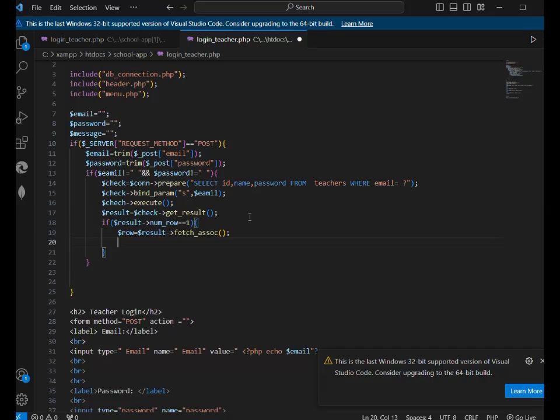Now we have to verify the password that has been stored, which we took from the registration when the user was registered, right? We have to verify whether they are both the same or not.